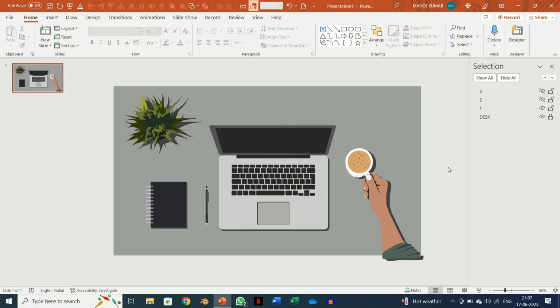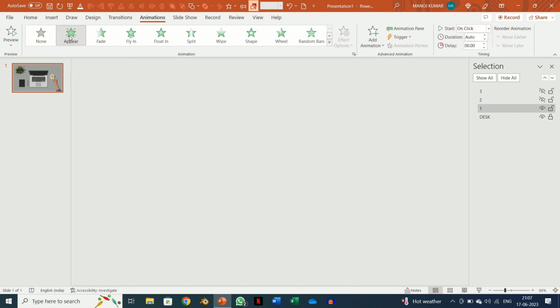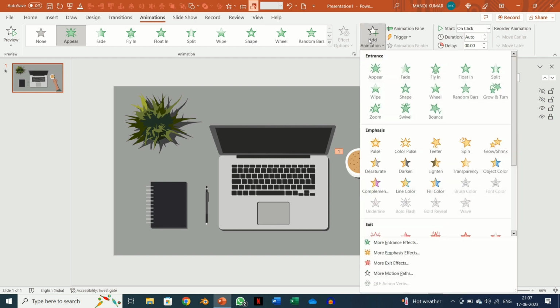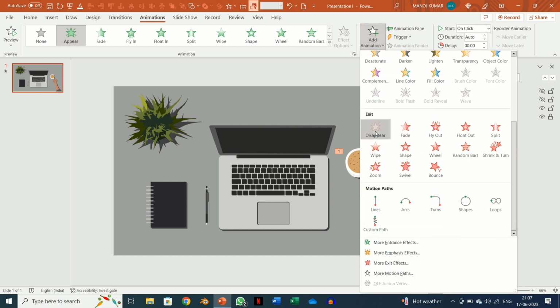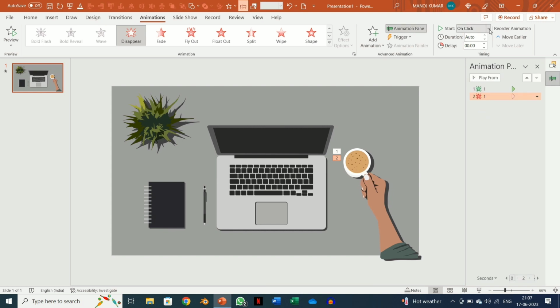Unhide desk and hand 1 images. Select hand 1 and under the animation tab apply appear animation. And add one more animation to it, that is disappear animation. And we want the disappear animation to be with previous and with a delay of 0.15 seconds. And also we want the appear animation to be after previous.